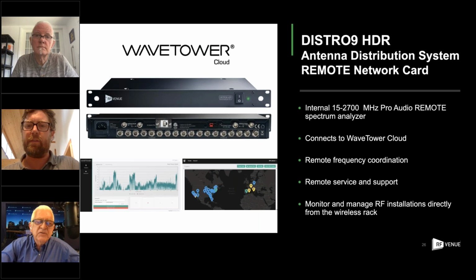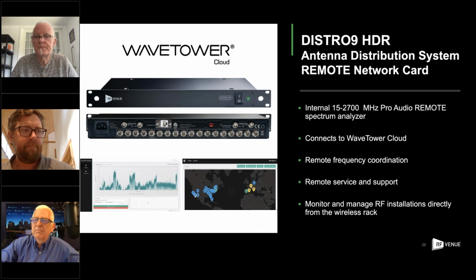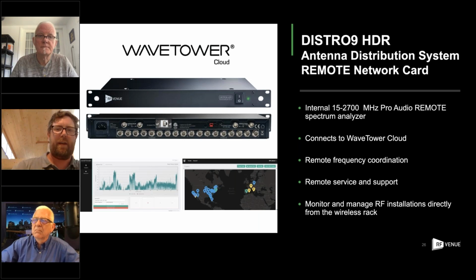And if I tune into my client's site, can I demod one of the channels and listen to it? No. Nope. It's really a spectrum analyzer, and there's no demod capability. And demodding digital systems now is a lot different than it used to be.